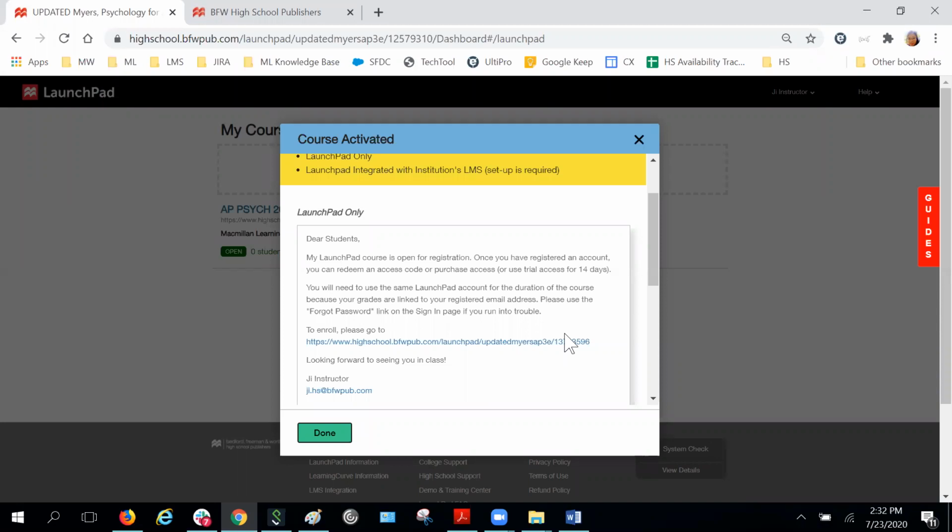Now, just to point out here, the course creation steps that I just showed you do not apply to schools who are using Clever or ClassLink integration, because those integrations would auto-create your courses for you. It would also auto-create the students, and it would auto-create your LaunchPad account, so you wouldn't have to do the course creation process. So what you're seeing here is the course creation process for a LaunchPad only school that is not using integration.